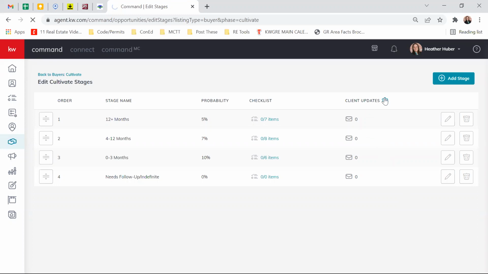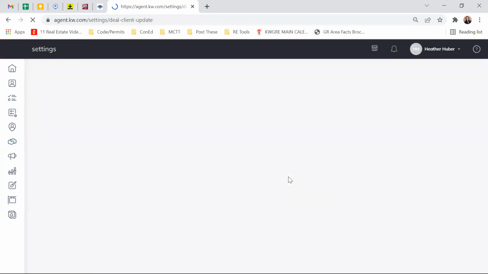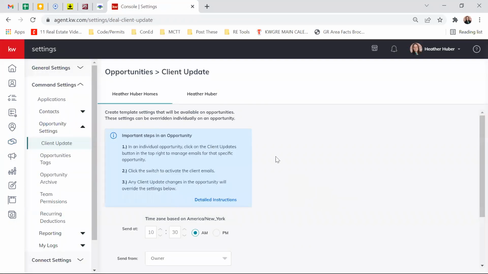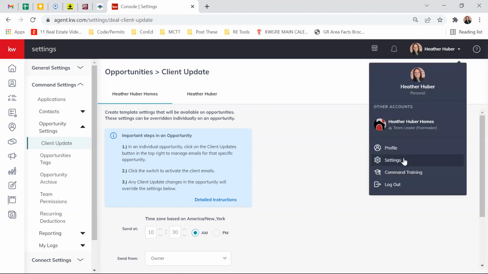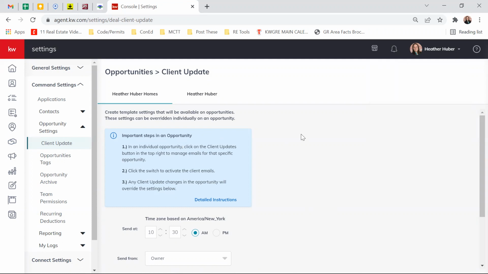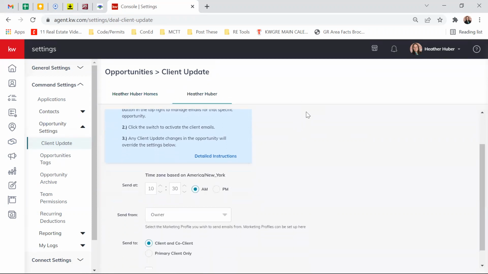And then we've got this little gear here, and that's just going to take us into some settings. Client update. You can access this if you go up into your name and then settings also, that's just the page that it took me to. And if you're on a team, you can toggle back and forth. Here's the team, here's the single agent. So those two things might be different.